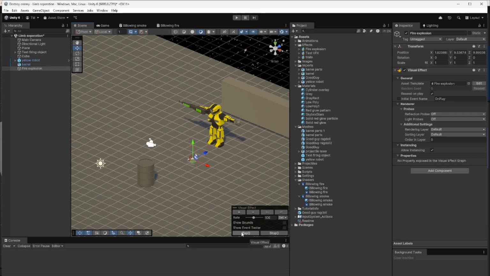I did another video on how to create this exact explosion. I'll put that link in the description for anybody who wants to take a look at that.